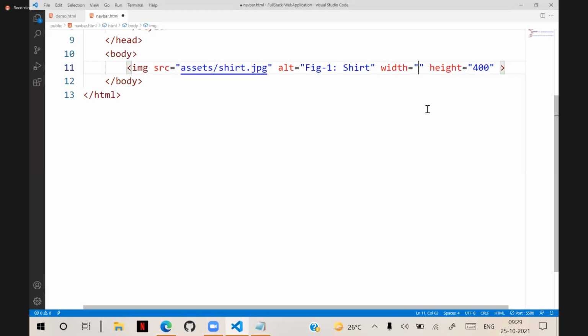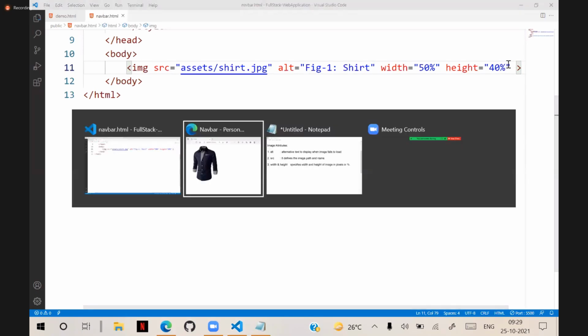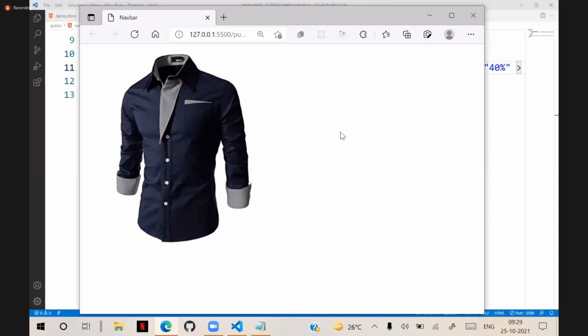I will give here some 50%. 50% indicates 50% of the browser screen that you are watching. Any size in that 50%. And we are defining some 40% height. So now you can see that the width and height is adjusted like this. And when I am adjusting the height and width of the window, its size adjusts. When you are adjusting the size of the window, automatically its size also changes.